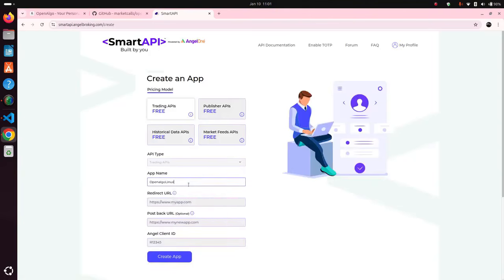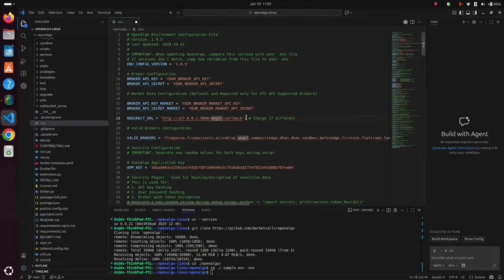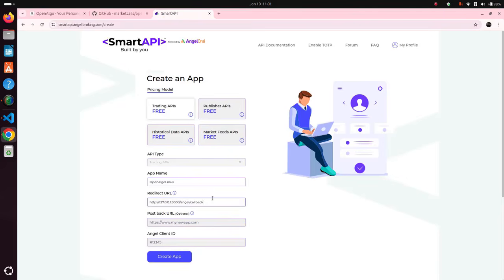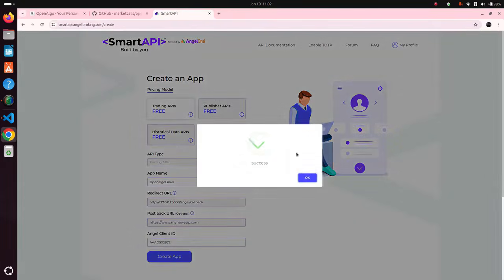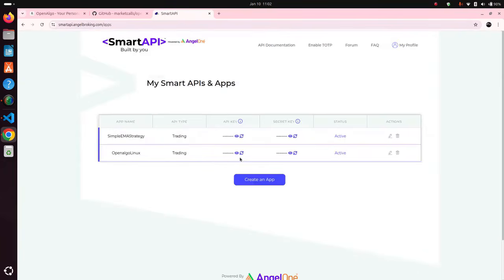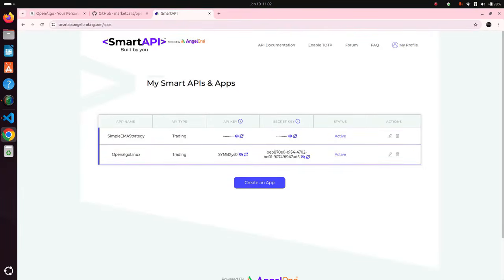You have to create the app name, and the app name can be any name of your choice. Once that is done, it's time to set the redirect URL, and in this case you have to set the Angel client ID. And then I'm going to create the app. As I said, the procedure is different across different brokers. Once the app is created, you will get the API credentials, the API key and API secret key.